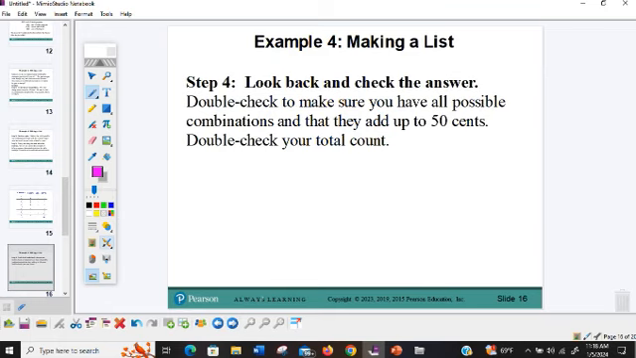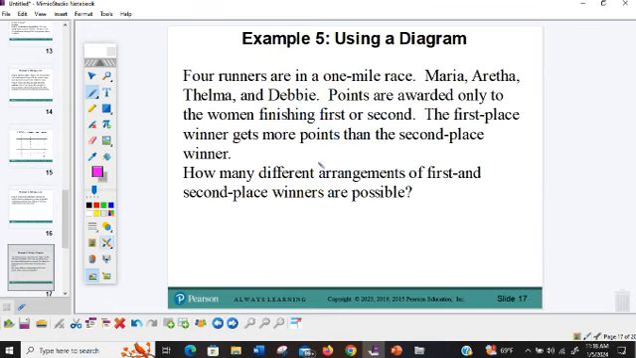The last example we're going to look at, we're going to make a diagram for this one. We have 4 runners in a 1-mile race: Maria, Aretha, Thelma, and Debbie. Points are awarded only to the women finishing first and second. The first place winner gets more points than the second place winner, so order makes a difference. Okay? How many different arrangements are there for first and second place winners?